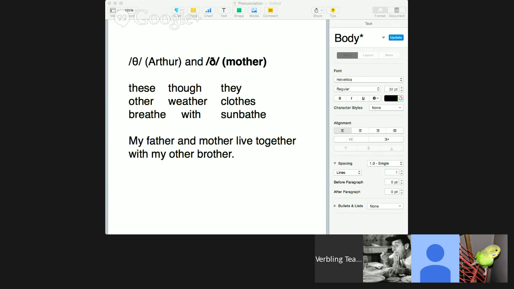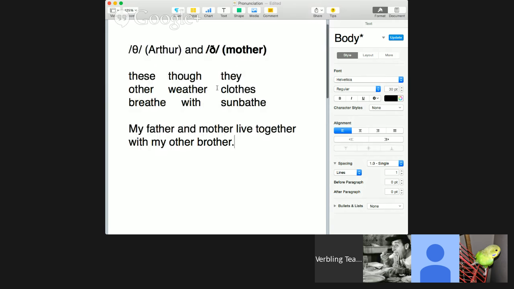Right, I think it's time for Salvatore to go first. These four, they, other, weather, clothes, breath, with, sunbathe. My father and mother live together with my other brother. Okay, good work, Salvatore. An absolutely perfect sentence. There's a few words that we need to go through in here.